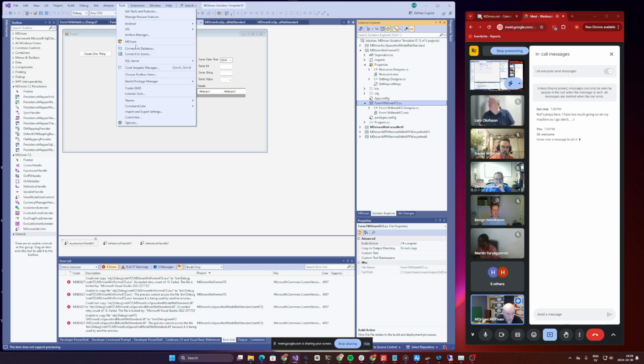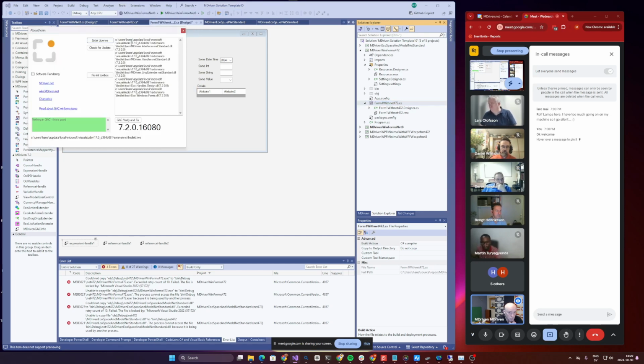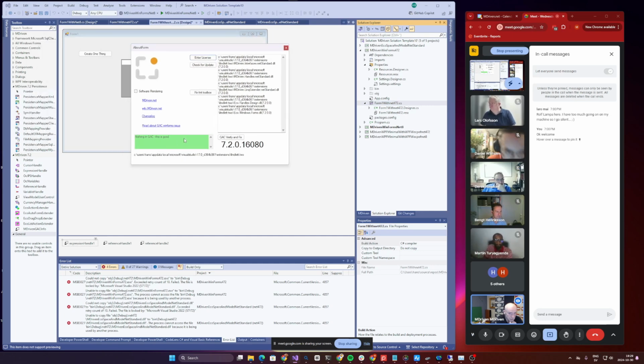To ensure this, we have in the about box added a small thing here that should be green, and it says nothing in the GAC, this is good. And the version numbers will now be 7.2. And nothing.2 should ever go in the GAC, and why we increase the numbers is that if you have old 7.0 things in the GAC, they won't disturb what we're doing now, because now we only listen for 7.2.